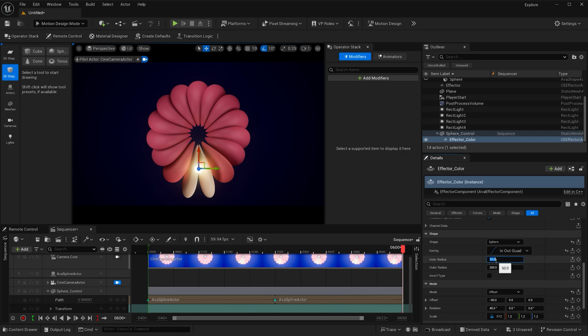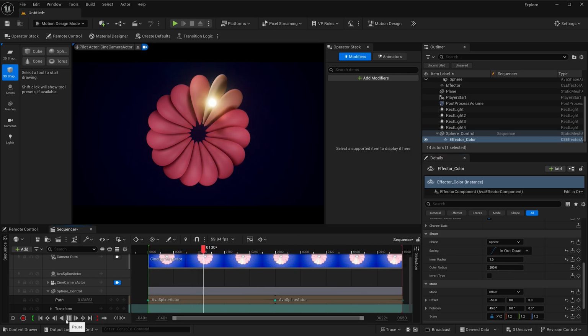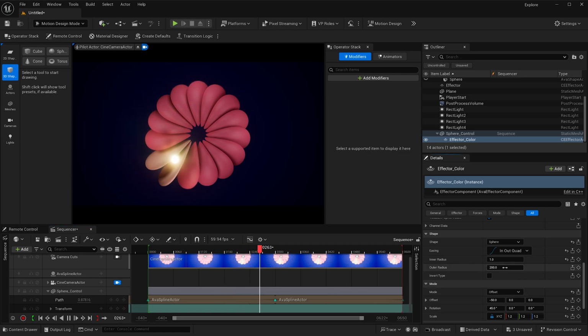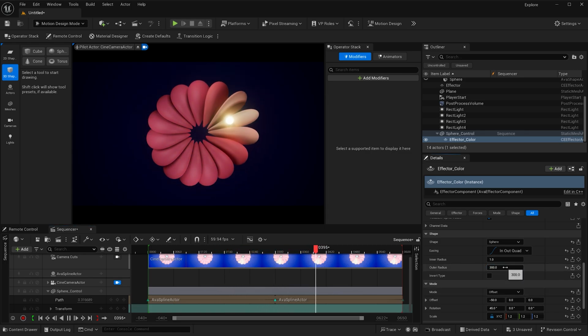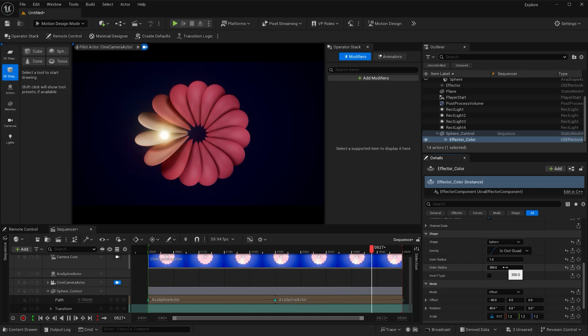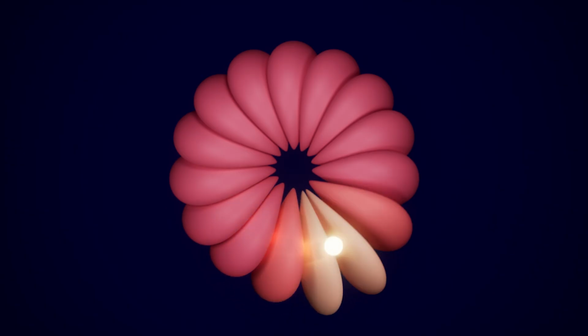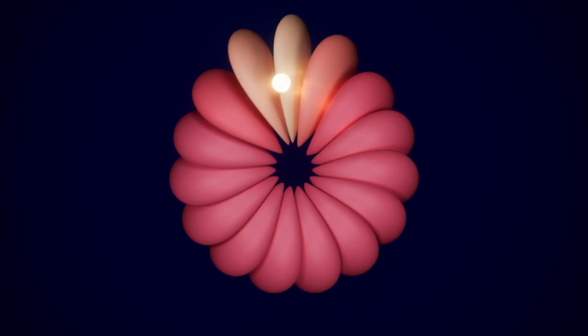I'm gonna go ahead and make the inner radius 1. And so now let's hit play. Nice, I'm gonna go ahead and increase the outer radius to 300 to give it a little bit more of an effect. Now you have a satisfying infinite loop animation.